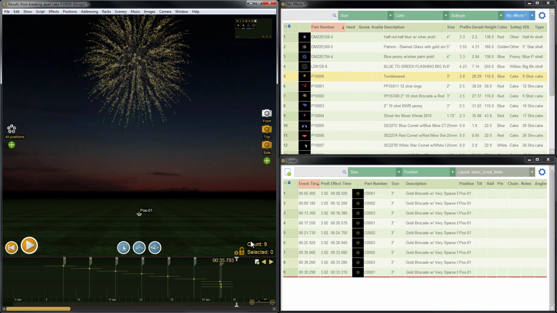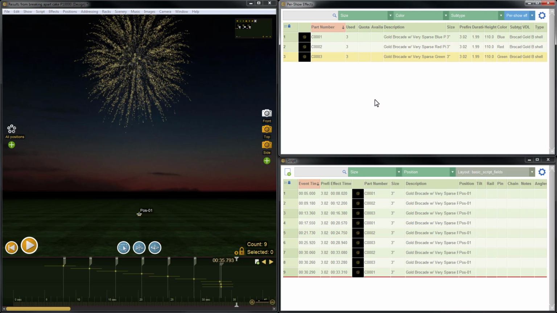To edit the individual items, I'll first use the blue drop-down list to switch to Per Show Effects. Per Show Effects shows me any items that are in this particular show. Here I can see that the cake is made up of 3 distinct effects. The first thing I notice is the size is 3-inch. This is another thing I'll want to change. The editing process is the same as before. Right-click and choose Edit this effect.